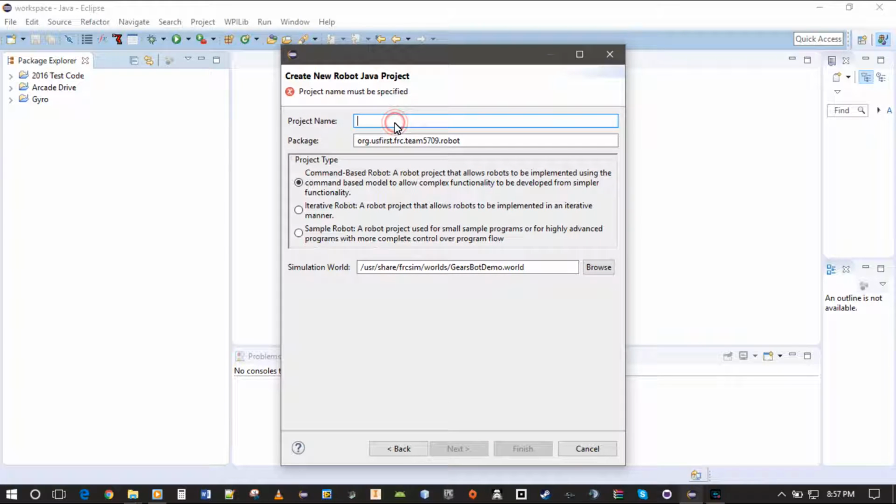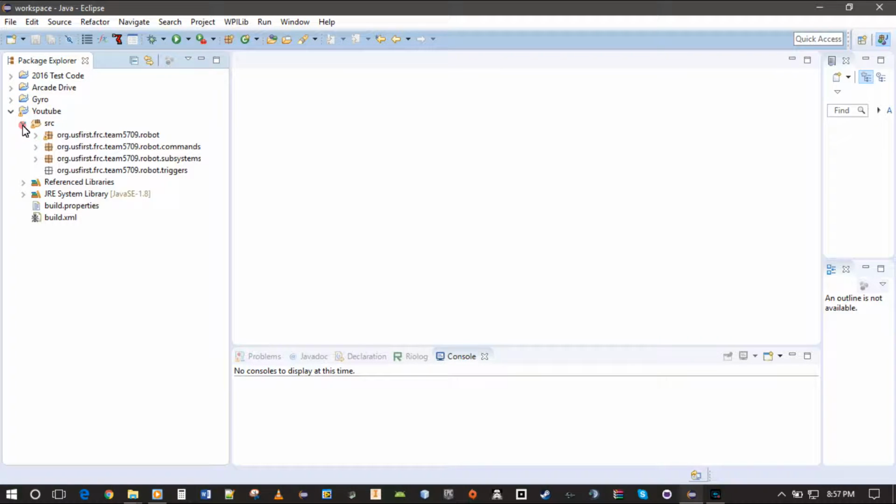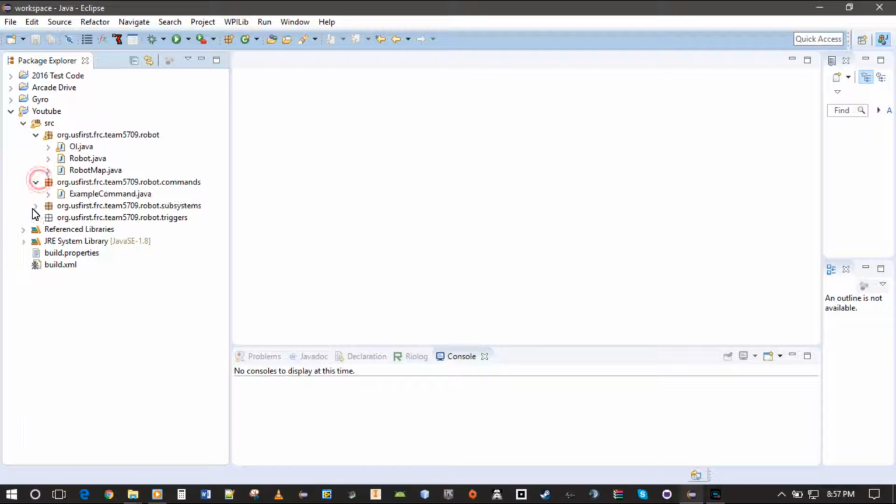Click next, and you're going to name it whatever you're using it for. For example, if this was my season code, I'd put 2017 FRC Steamworks. But since this isn't the season code for 2017, I'm just going to name it YouTube, since it's for YouTube. Then click command-based robot, and click finish. Once it loads, go over here to the side, expand this, expand source, and expand all three of these packages. These are packages and these are classes.